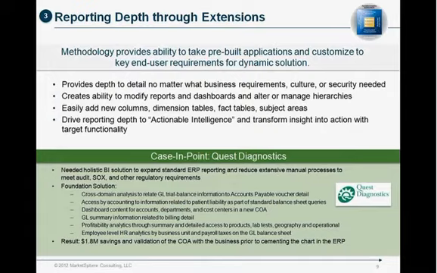In reporting depth through extensions, customizing the reporting depth and drill to detail has always been a strength of OBIEE. This provides depth to detail no matter what business requirements or security is required. With advancements in 11G actionable intelligence, end users are able to transform insight into action with target functionality, matching key business processes.